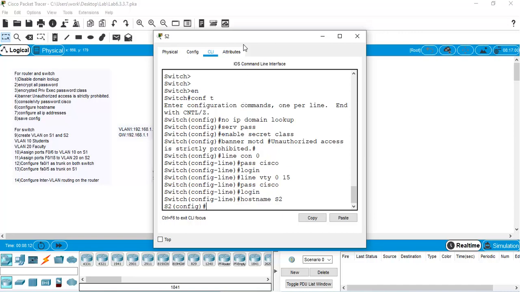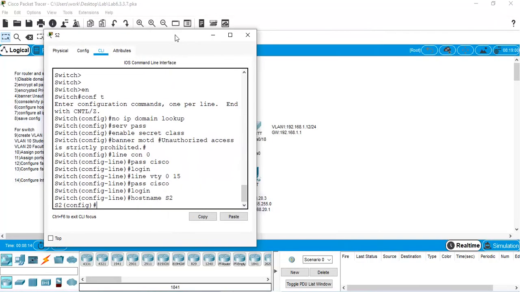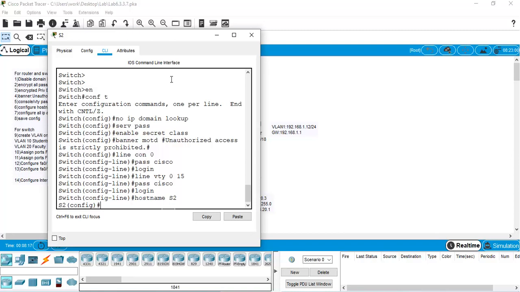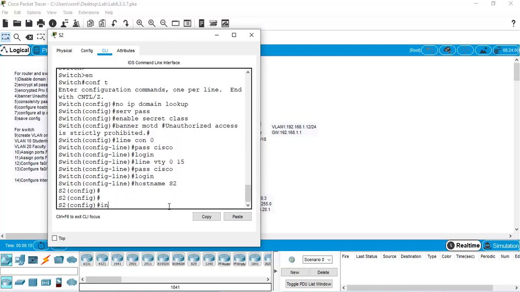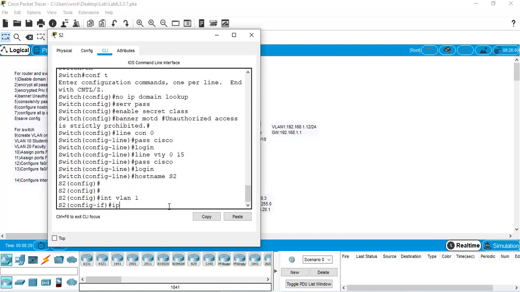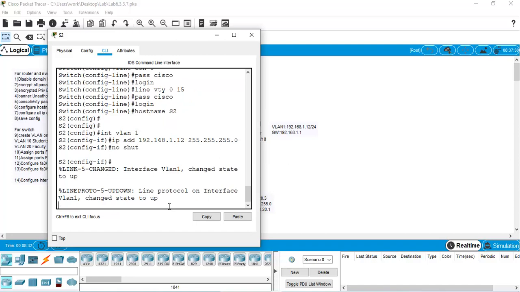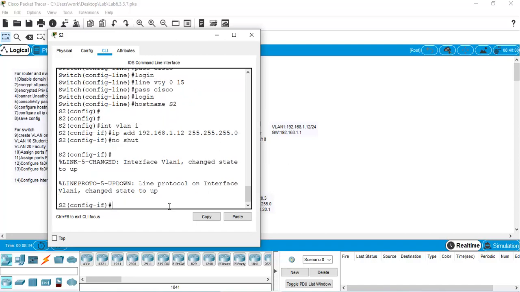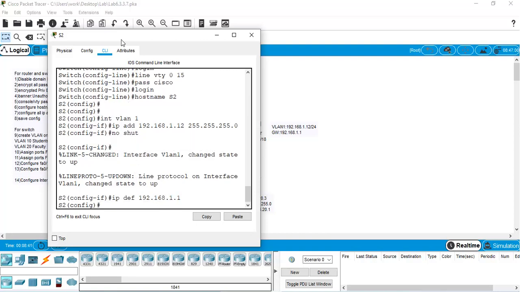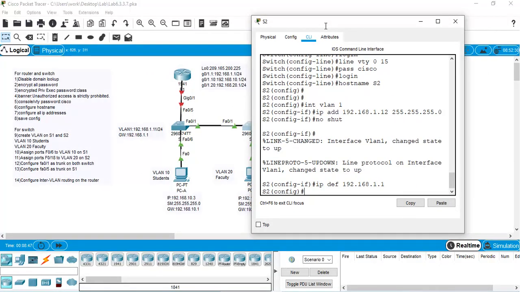Okay, and configure the interface VLAN 1 IP address and the gateway. No shut to enable or activate the interface. And last but not least, configure the default gateway 192.168.1.1 for remote access. Okay, so create the two VLANs.